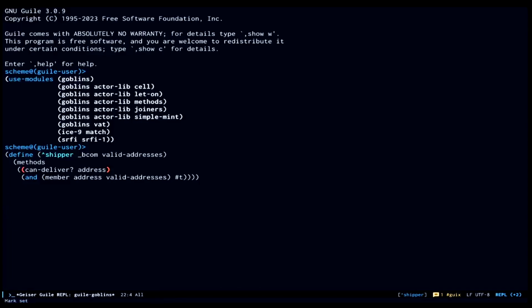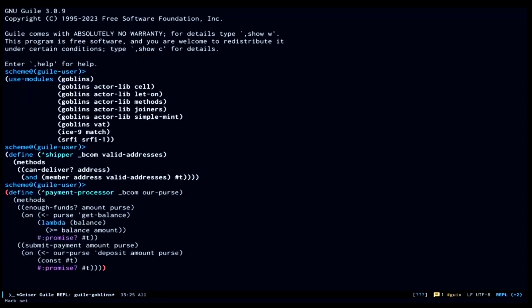Great. So this first actor we're defining is known as the shipper. It's very simple. It accepts in this constructor a list of valid addresses, and there's one message you can send to it. You can ask if it can deliver to a particular address. If the address is in the list, it says, yep, that's fine, returns true, otherwise it returns false. So that's quite simple.